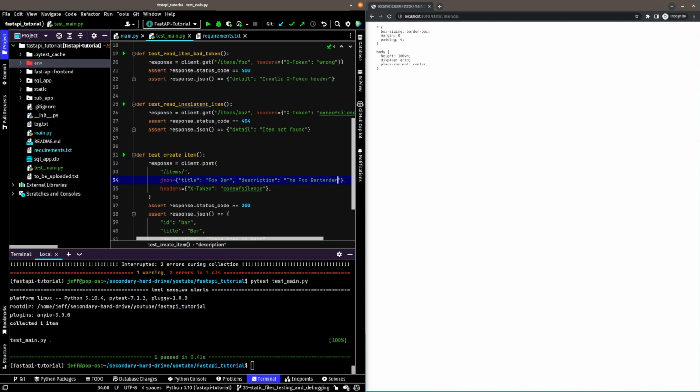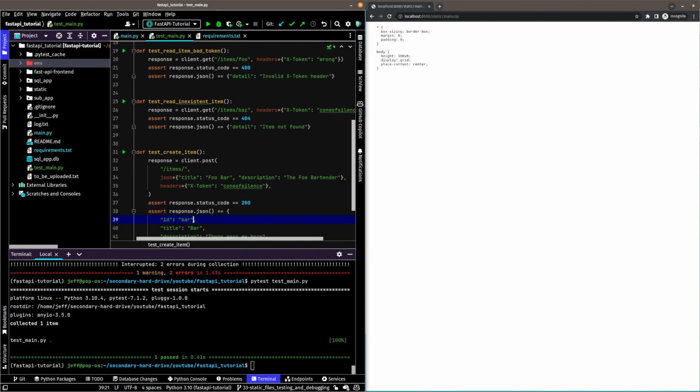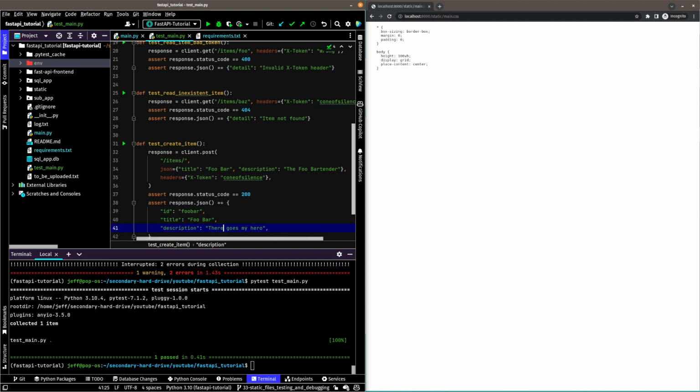X token needs to be cone of silence. Response status code is 200. ID is going to be foobar. Foobar. And this is going to be the foo bartender. And I'm going to manually set the ID here. ID foobar.